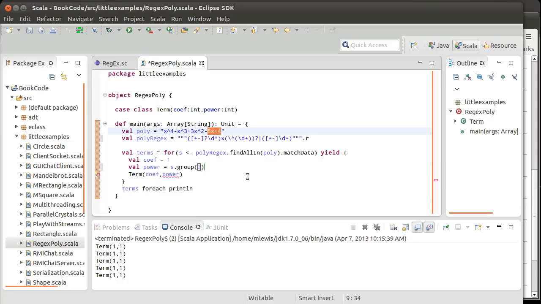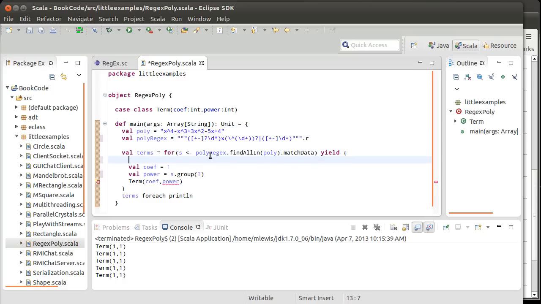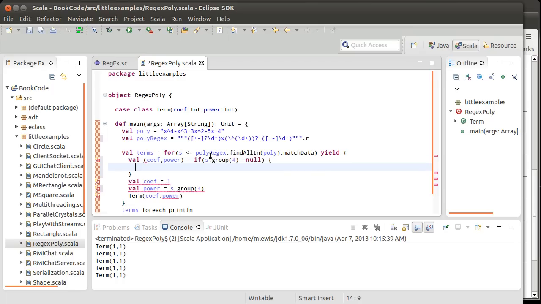I think what I'm going to do here is change this up a little bit. Coef, comma, power equals. And I want to break this into 2 broad categories. One is the category where s dot group of 4 is null. Okay. So if s dot group, and it's unhappy with me because I'm not returning a tuple yet. If 4 is null, that means that this didn't match and I have an x.